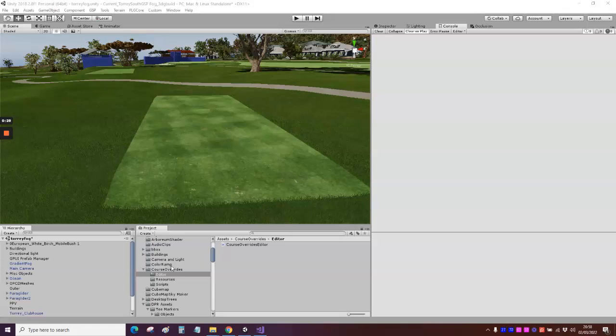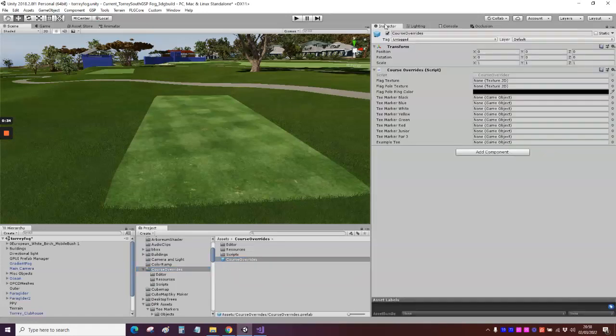So the actual script itself, which the game uses, which I've added to this game object, is this course override script, and it's this script which the game reads, and in it you can see you can set various things: the flag texture, pole texture, colour of the wrap, your different T markers and things like that.